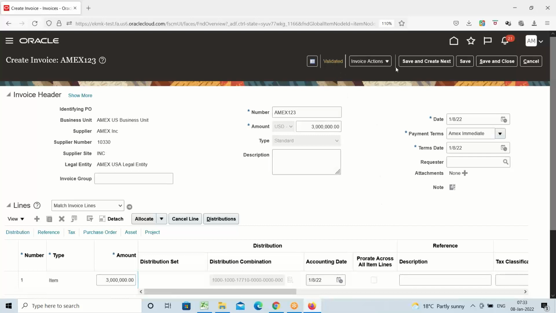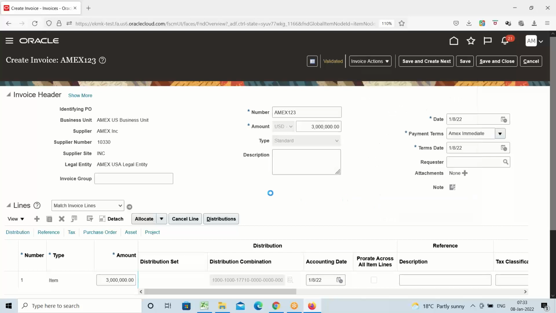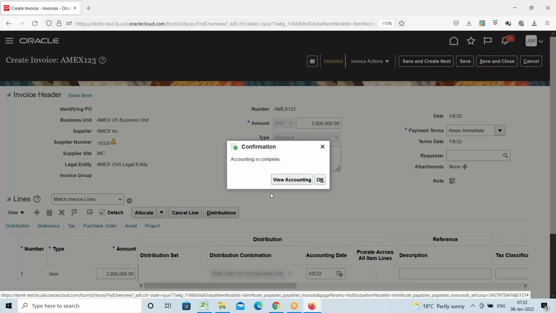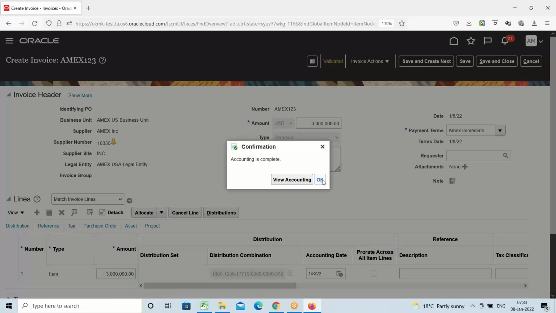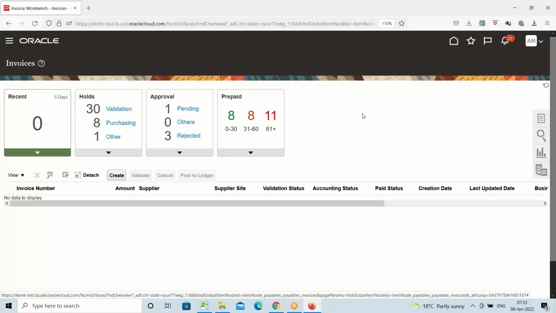Invoice is validated. Now perform the accounting. Go to invoice actions. Say post to ledger. So accounting is also completed. Say okay. Now say save and close. So now we can say we created the asset invoice and we created accounting entries.